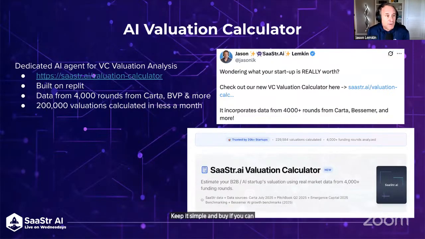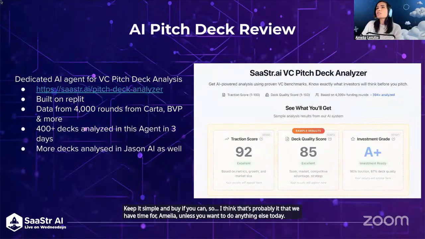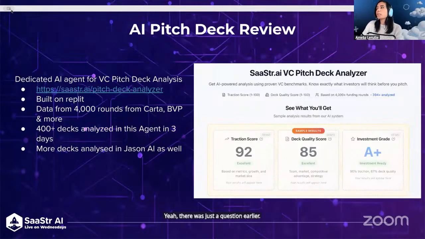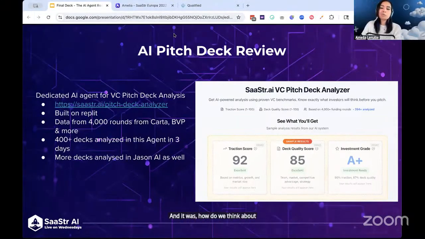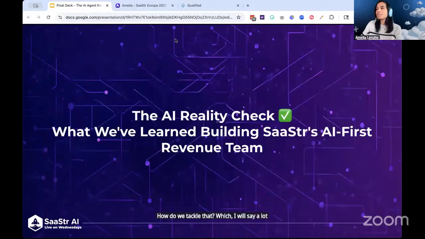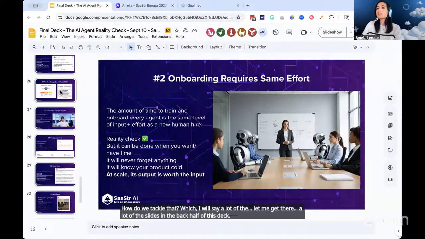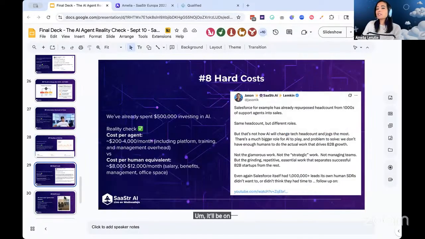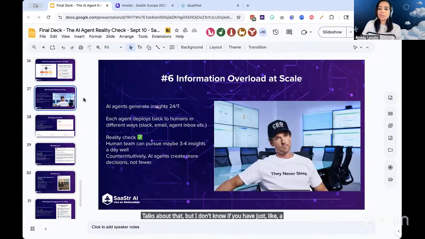So I think that's probably it that we have time for, Amelia, unless you want to do anything else today. Yeah, there was just a question earlier that it's probably worth spending 2 minutes on. Sure. And it was, since we now have more agents than people, how do we tackle managing that? Which I will say a lot of the slides in the back half of this deck, which is in the chat for you guys, it'll be on SaaStr.com if you can't find it later, if you're rewatching, talk about that. But I don't know if you have just like a 60-second answer you want to share.